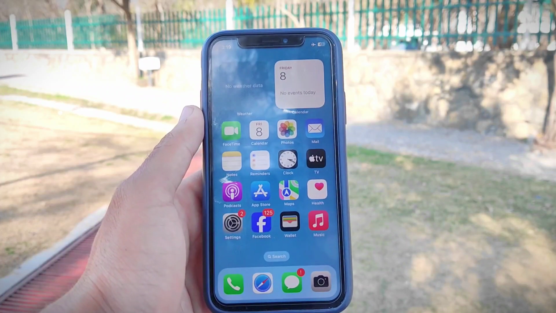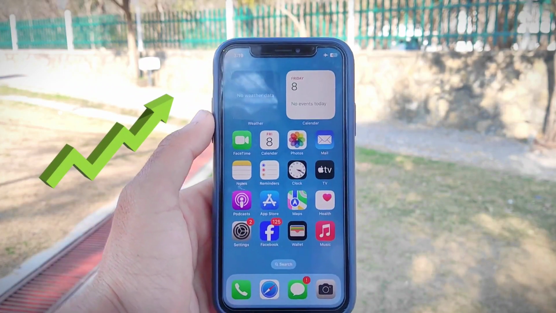After changing all these settings, you should feel a better iPhone experience than before.